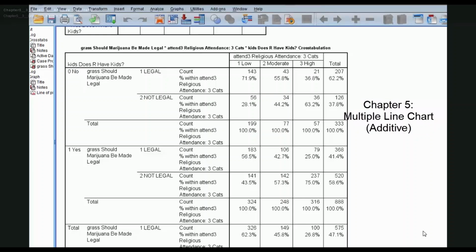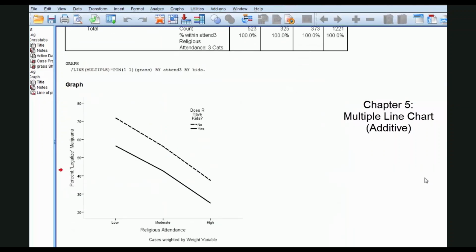In this module, we're going to obtain a multiple line chart or multiple line graph of the relationship between religious attendance and attitudes toward marijuana legalization, controlling for whether respondents have children. Recall that the relationship is additive. The effect of religious attendance is very similar at both values of kids, and kids also has an effect. We could look at the percentages again, but here is the relationship in a multiple line graph.